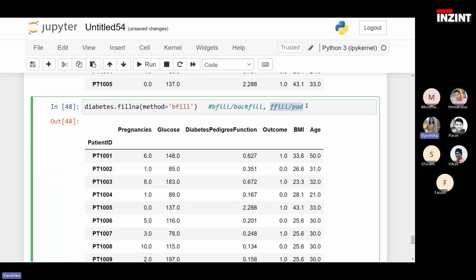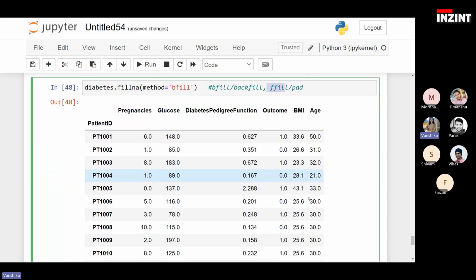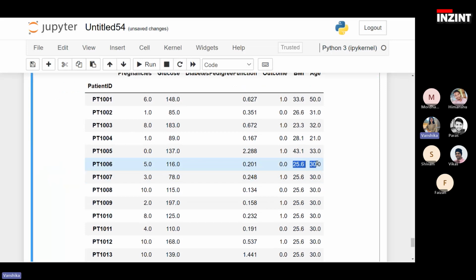In a similar manner, please explore ffill and pad and observe the change in your data frame. They are going to fill your data frame in a forward manner. So let's take an example. If here we have the last value and all the values above are of NaN type, then it is going to fill them with these values from bottom to the top. Okay, so this is forward fill or ffill.